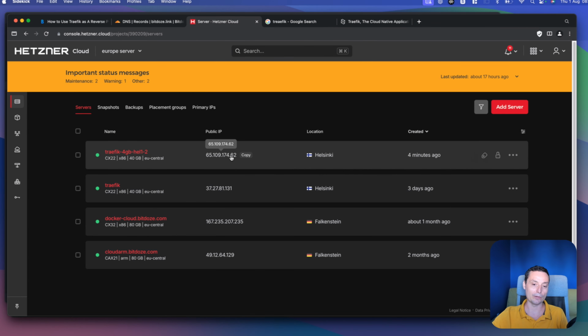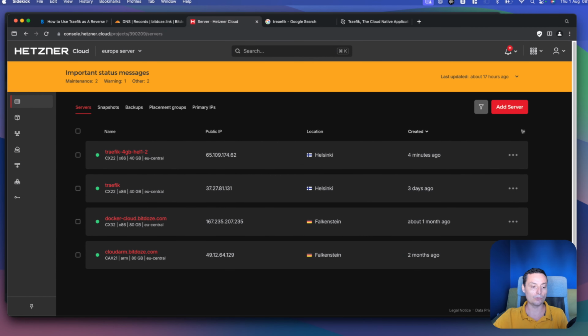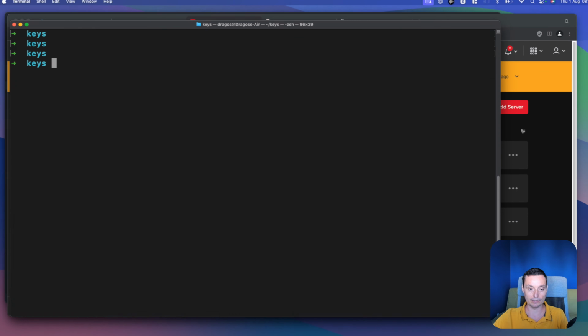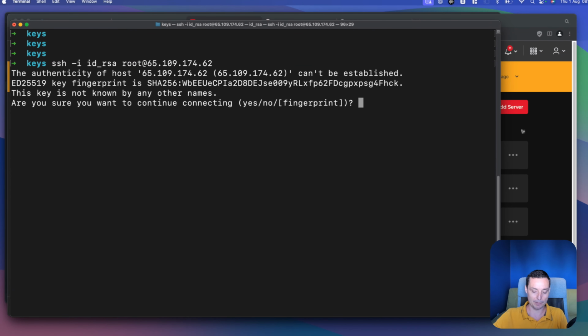The next thing that we are going to do is to go and connect to this server IP address. So let me open the terminal. I have a terminal here, and for this I have a key already created. So I will just do ssh -i with the key, root, and I will put the server IP in here.